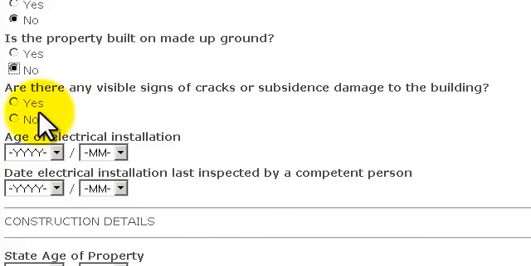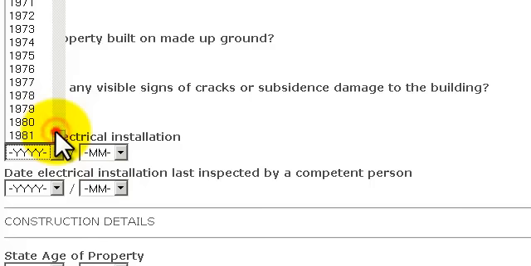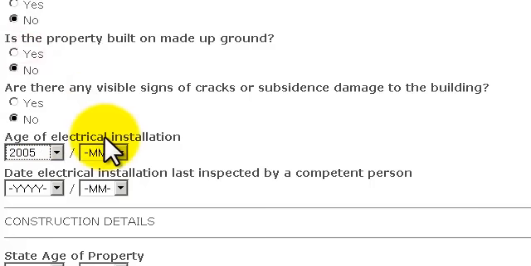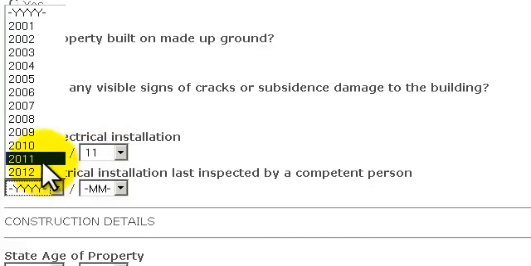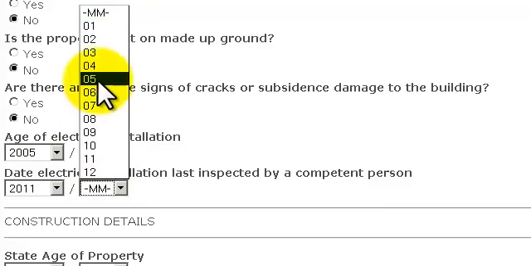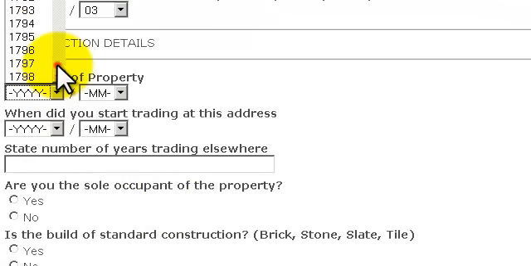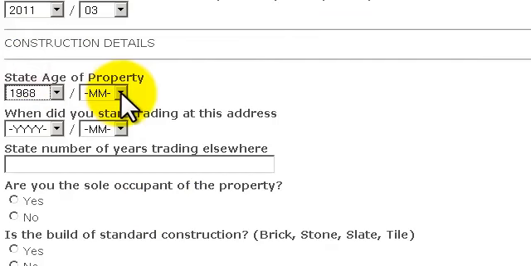Are the premises within a previously affected flood area? Is it built on made up ground? Are there any visible signs or cracks of subsidence damage to the building? And just put the age of the electrical installation and the date that the electrical installation was last checked by a competent person. And then we'll go on to the construction details.